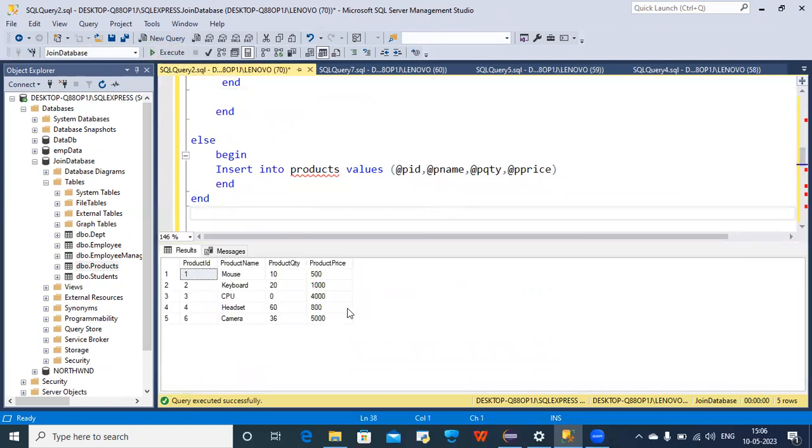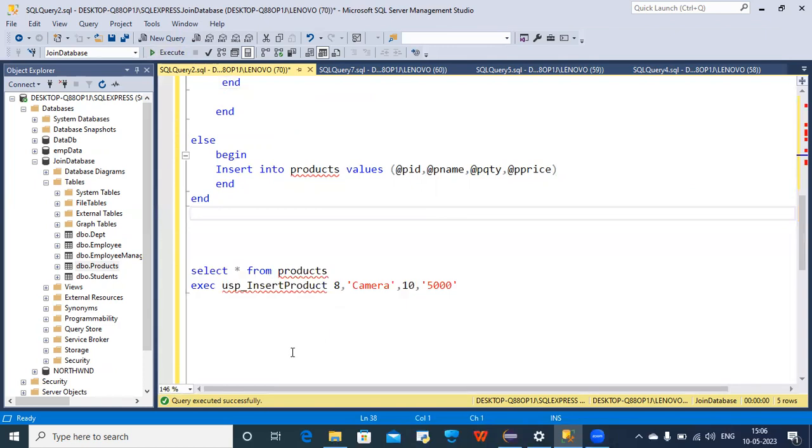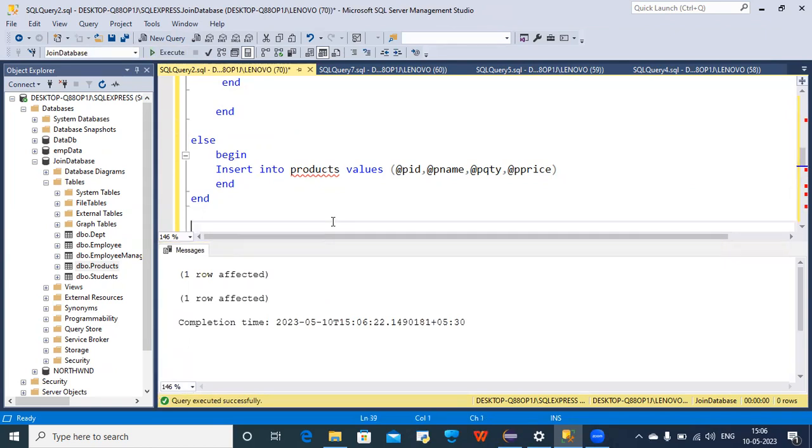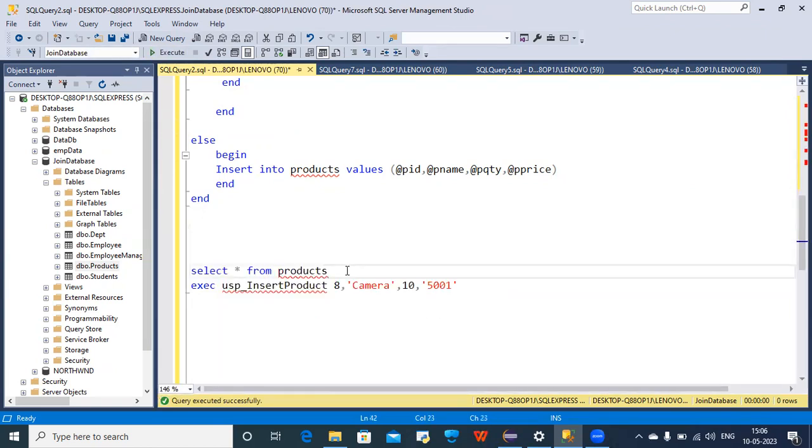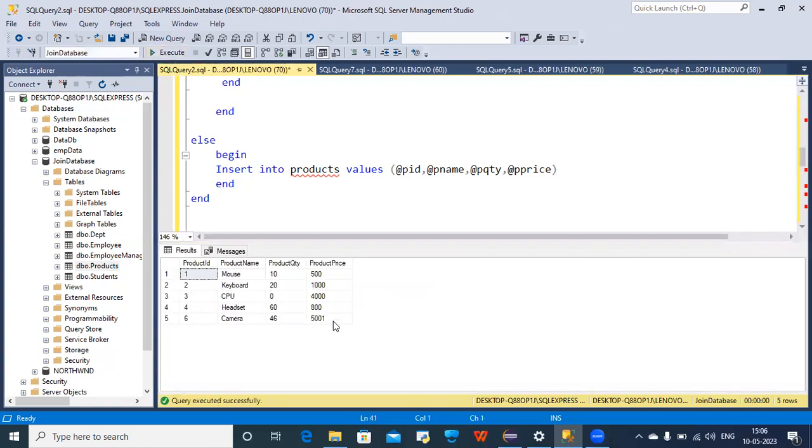In the database, you have the product price for camera as 5,000, and the product quantity is 36. Suppose I say 5,001. In the database, it should update only 5,001. But now what happens, for the camera previously the quantity is 36. Now if I execute it, it also updates the quantity. 2 rows are getting affected. You see that the price will be updated to 5,001 and the quantity is changed to 46. But in this case, this should not happen.